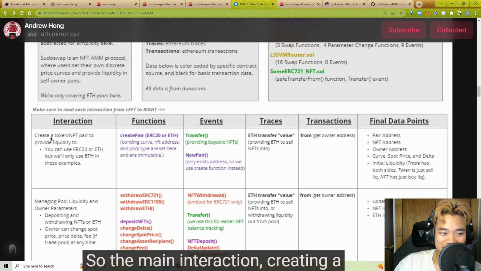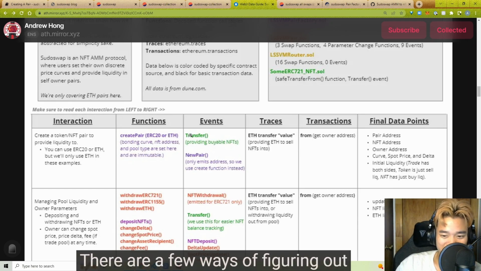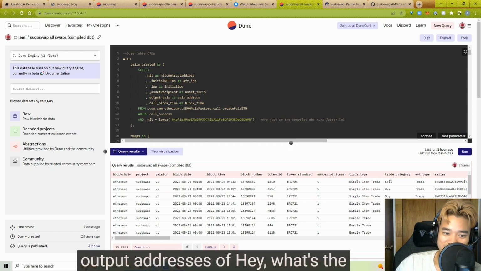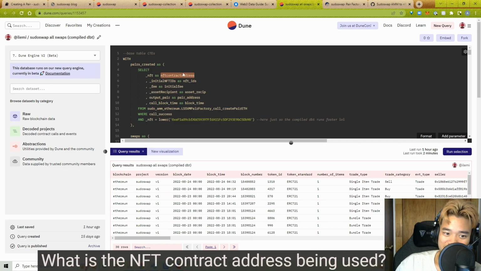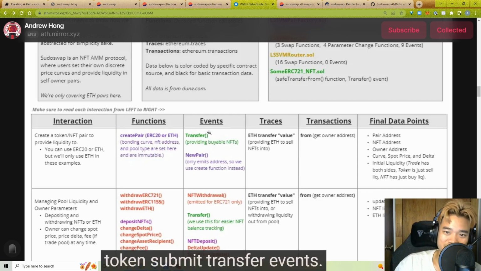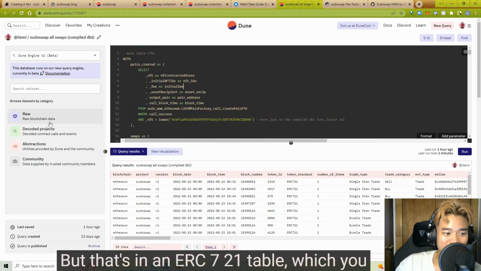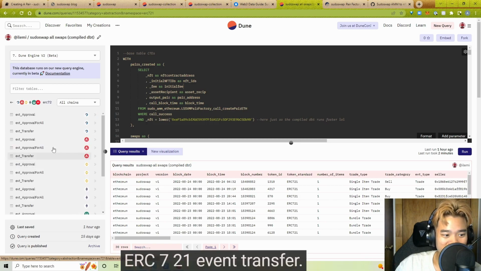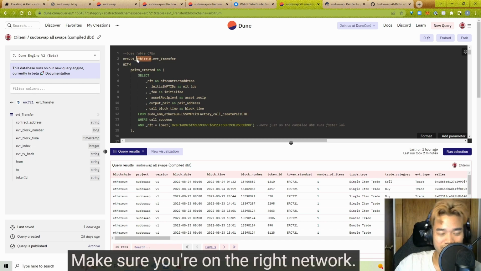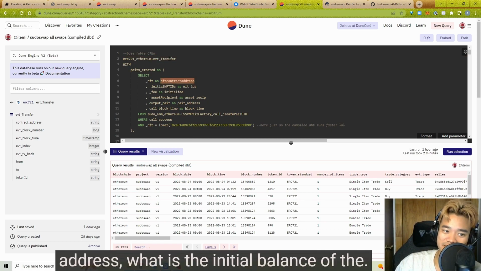So the main interaction: creating a token NFT pair. You could use ERC20 or ETH. Right now, only ETH is live. There are a few ways of figuring out the initial liquidity of the pool. One is you look at the create pair function and you get the output addresses: what's the address of the pair that's created? What is the NFT contract address being used? And you can essentially look at the transfer events. Remember, ERC 721 tokens emit transfer events, and that's in an ERC 721 table, which you can see if you go to abstractions and then ERC 721 event transfer. If we were to query this table, and again, you can just easily click things in here, make sure you're on the right network. So we could say, all right, looking at all the ERC 721 transfers for the NFT contract address, what is the initial balance of the pool?